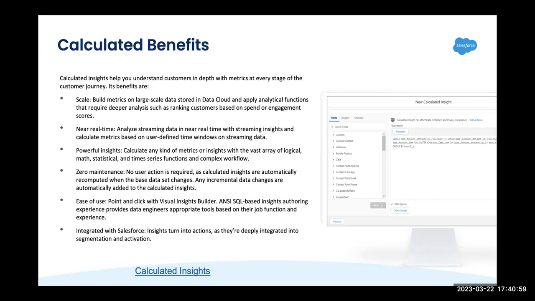Some of the benefits are, first, large scale analysis: you can build metrics on large scale data stored in Data Cloud, because Data Cloud has millions or trillions of records coming in and hitting Data Cloud. Using these functions on the right side, you can perform deeper analysis, such as ranking customers based on spend, or using engagement scores for personalization, with known and unknown behavioral data. And again, calculated insights is near real time, almost like real time.